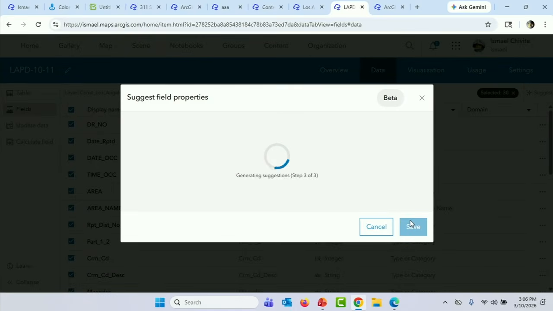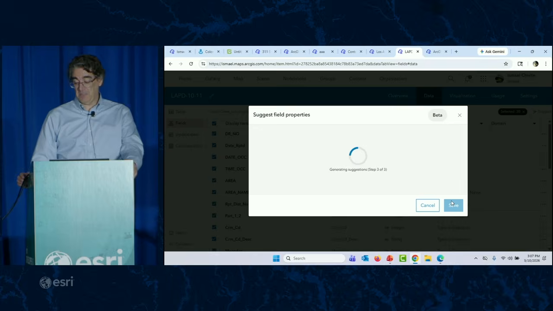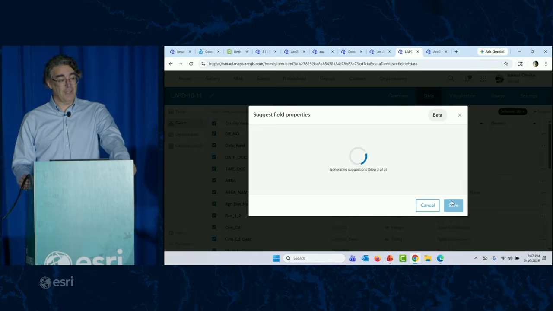I would like you to try this when you are back in the office. Even when you are back in the hotel room, you should try this out. It takes a little bit, but it's really worth the wait, because imagine if I had to do that manually, it will take me a long time. This in half a minute will give me fairly decent suggestions, you'll see.